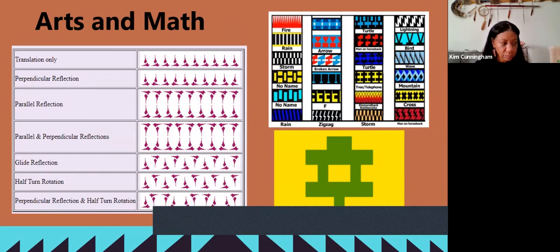As Colton and Kim have explained, it's something that we do all year round. And also we give thanks to nature. So there are so many different ways that we can incorporate math while we're teaching these types of concepts.